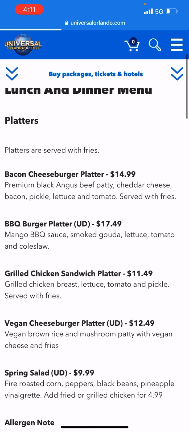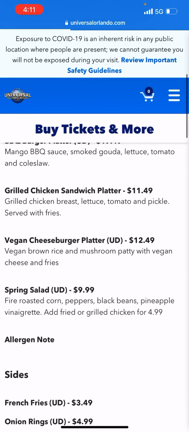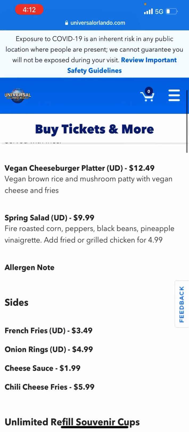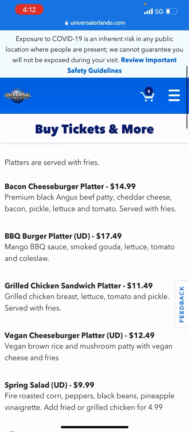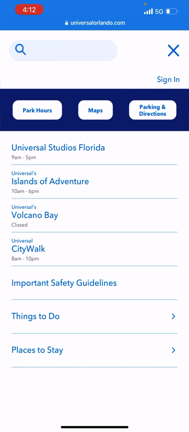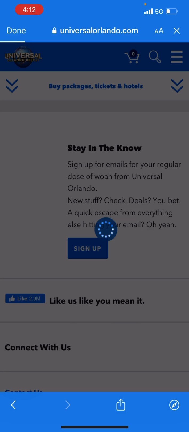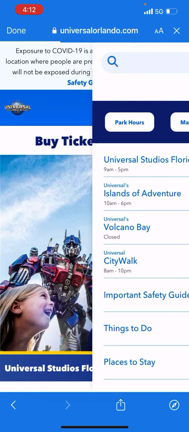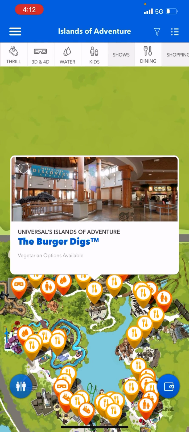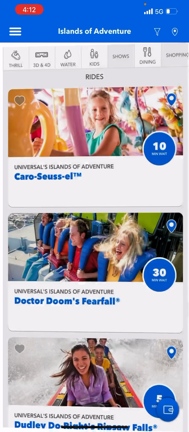Then you can just click on menu and see exactly what it is that you want to order, which is super helpful, especially if you have picky eaters in your family, because then you can be like, oh, I really wanted pizza and they don't have pizza. So then you can go out and go, okay, where can I go? Which I think Universal Studios is closed right now. So let's go back to the list.